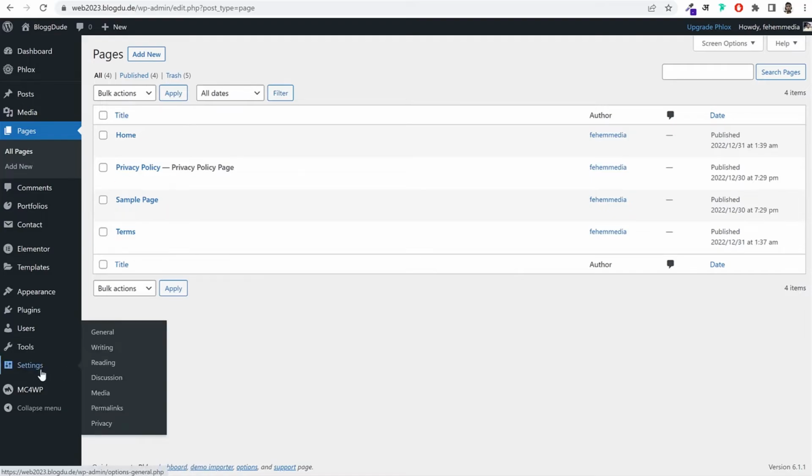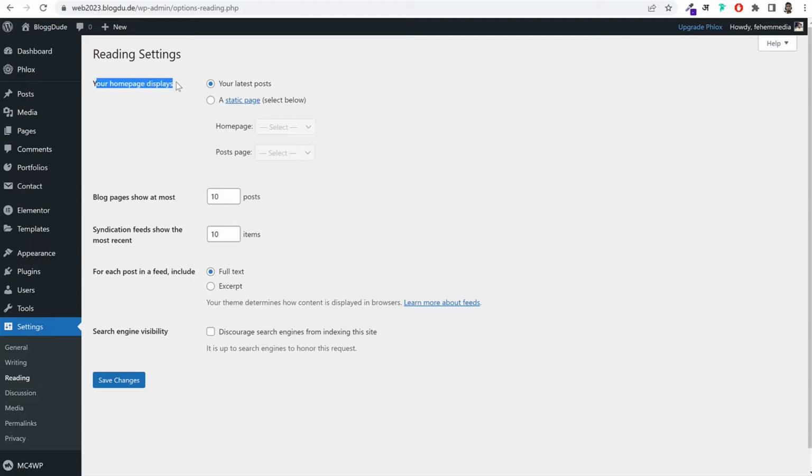Now click on settings, or hover over settings, and click on reading. Over here you will see your home page displays. Right now your home page is displaying your latest post. We want to display a static page, so select the second option, a static page. Under home page, select this home and click on save changes.